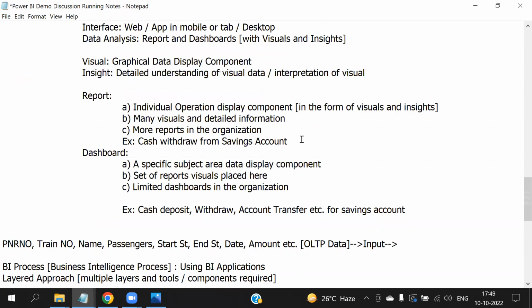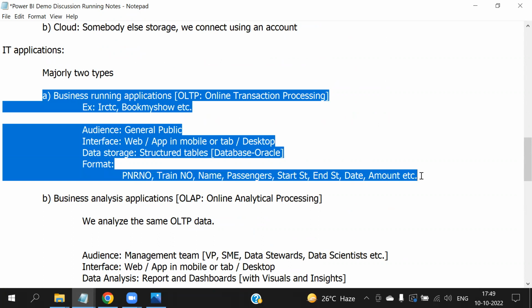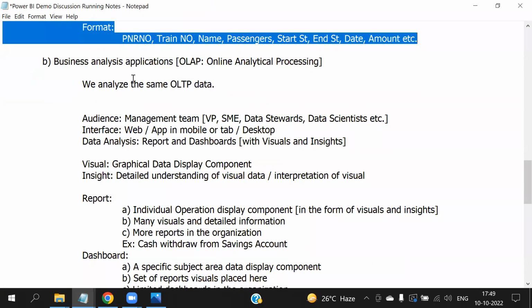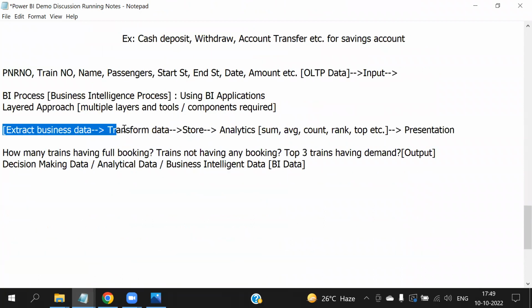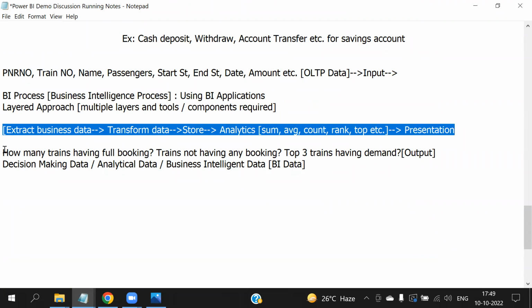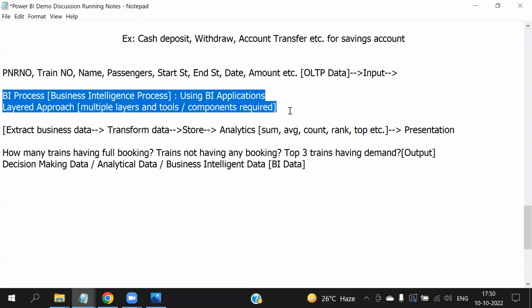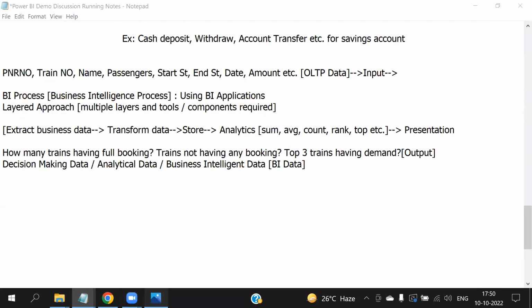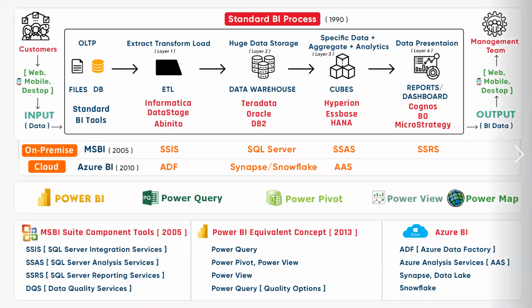So at the IT level, the major classification is one kind of applications performing business processes, and one kind of applications for analysis. These applications will take the data, apply this process, and finally convert it into decision-making data. The data is called BA data and the process is called the BA process, which is a layered process. Let me show you that. This is a standard BA process. Do not confuse, you will understand easily. Look into that.